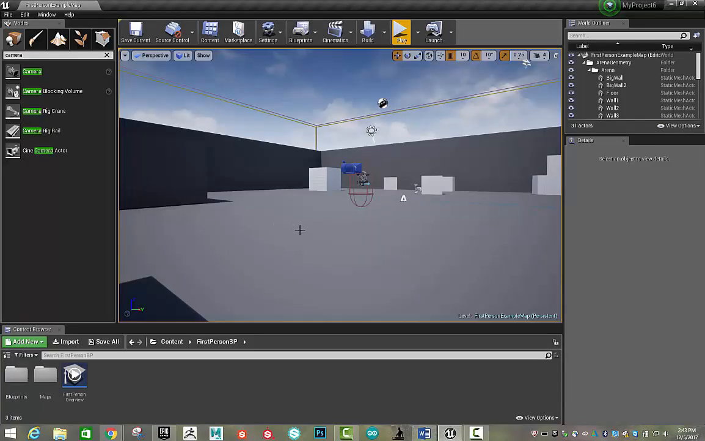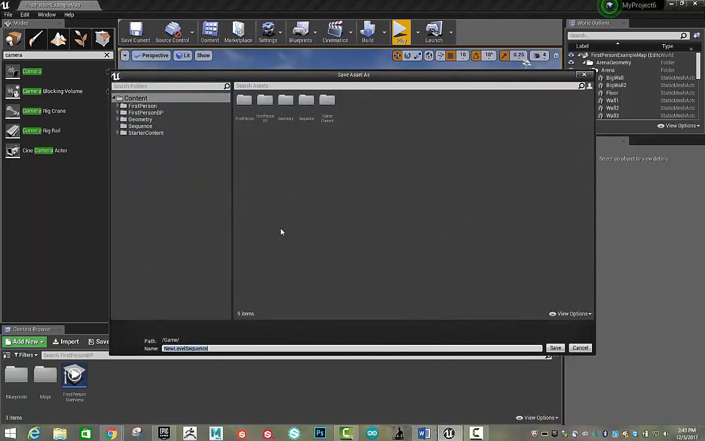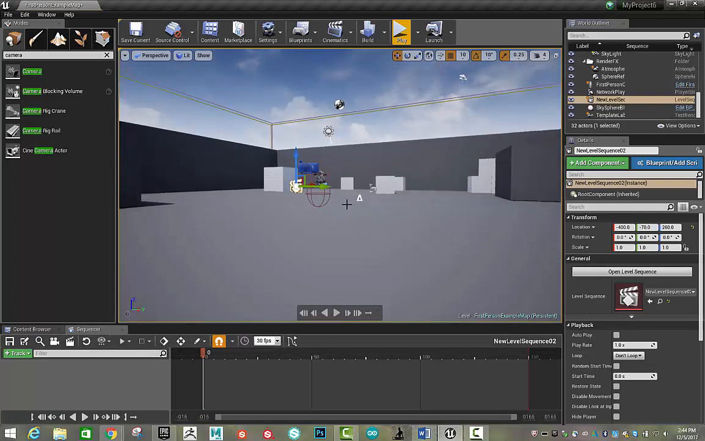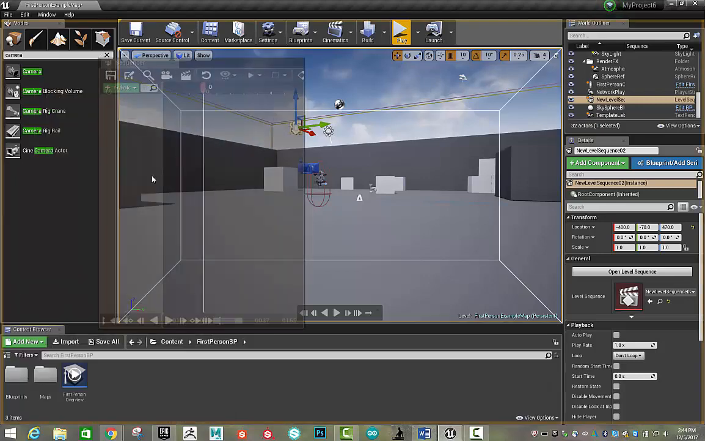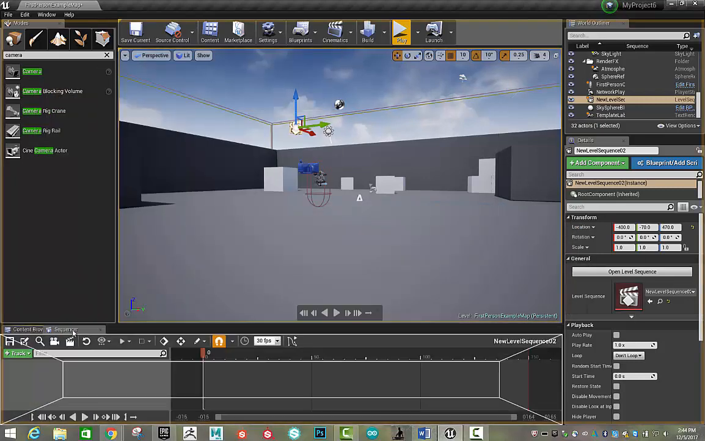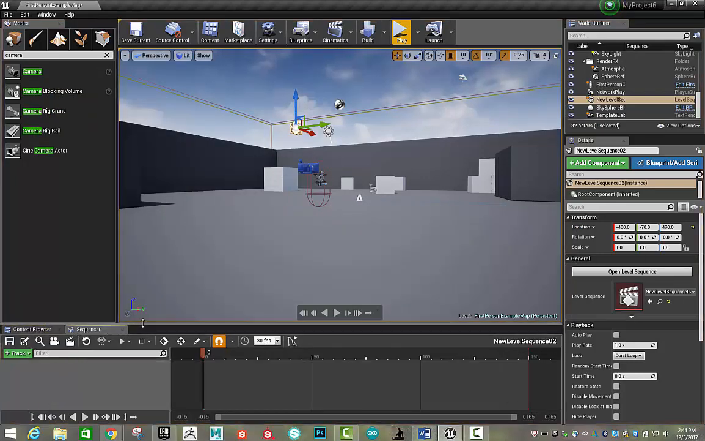Alright, so here we are in Unreal. We can go up to cinematics. We will add a level sequence. We can put it somewhere, put it in the sequence track. We can call this new sequence 2. Save. So now it creates this clapboard icon, and we've also got the sequencer, and you can dock it. I like to dock it right in here.